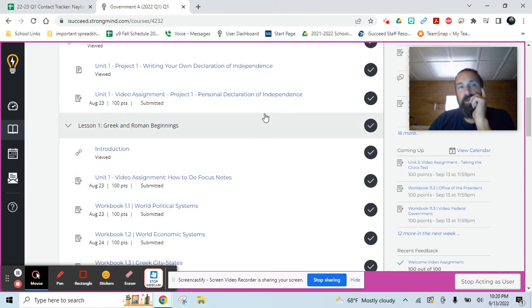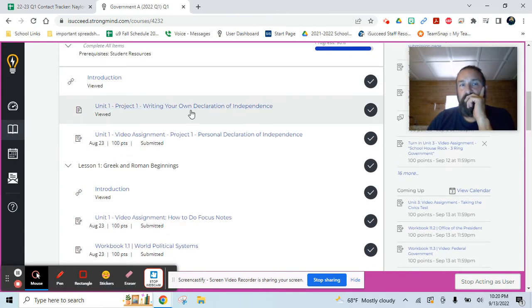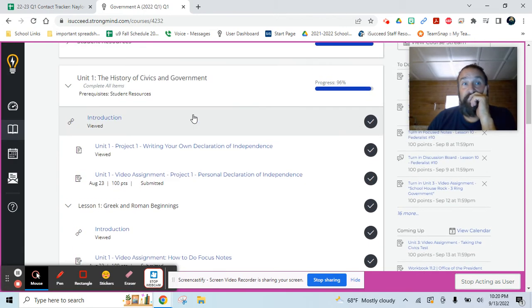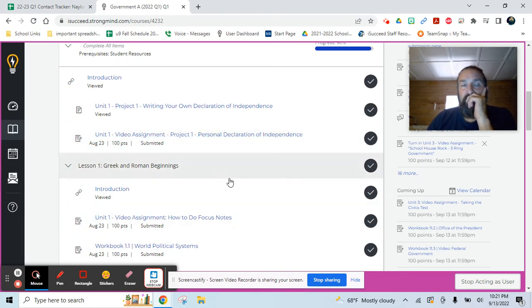Oh, right here is the Unit 1. That's the video assignment, and that's the project part that we were talking about earlier. So right in the very beginning of the unit. So you probably just skipped through that really quick, did this assignment, and then kind of cruised through.